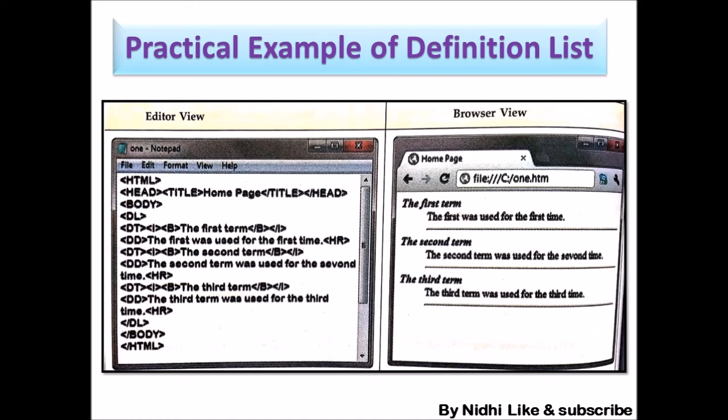After that, HR is used, that is for a horizontal line. Similarly you can also write the code, and then you have to close the DL tag, body tag, and HTML tag. And then here you can see two views are given. One is the editor view, that means the Notepad view, and another is the browser view, showing how you will find the result on the output browser. So you can check this practical, and you can also implement this practical at home.